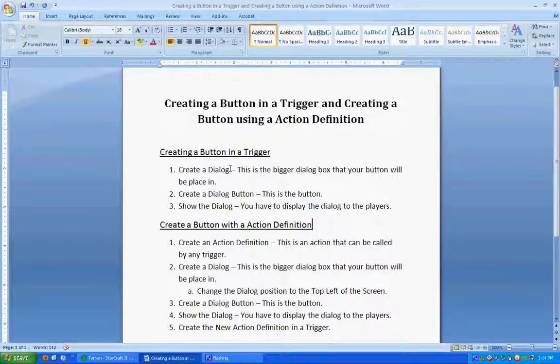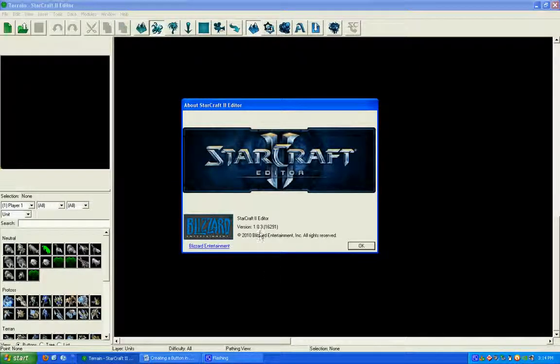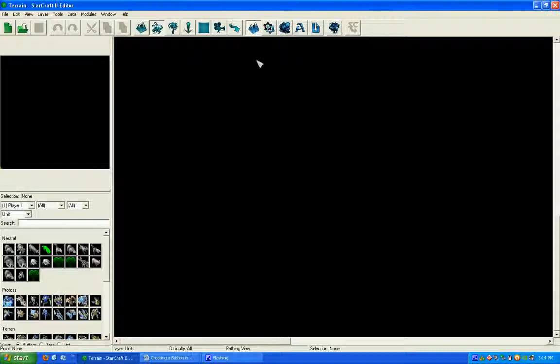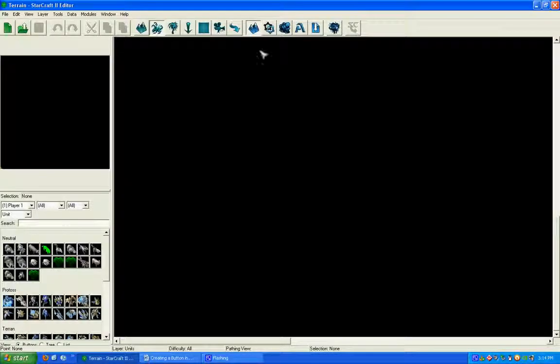Okay, this is another tutorial. This tutorial is going to be covering creating a button in a trigger and also creating a button using an action definition. This is for the editor version 1.0.3, just in case they update and this stops working, of course. So first thing we're going to do is I have my editor open.